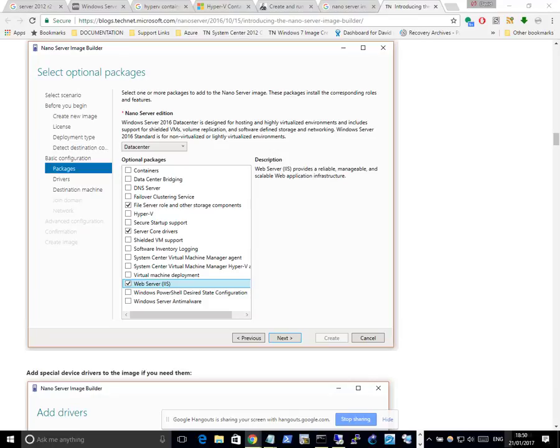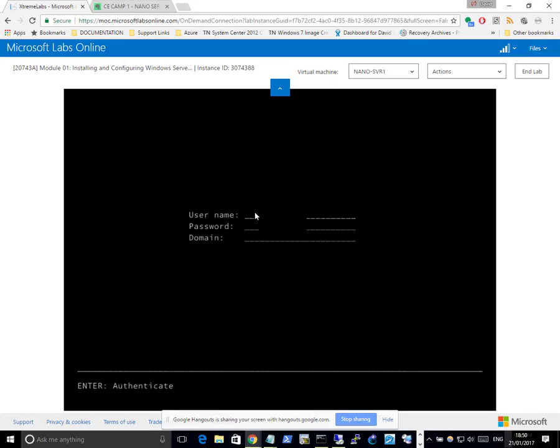So I'll just bring it up again. After you deploy the VHD, you get something like this. You can go on the administrator and login.